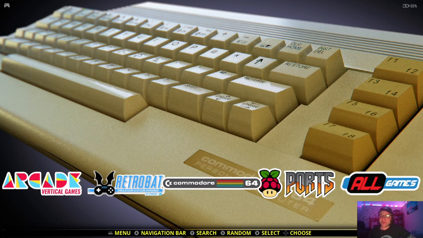If you've not already noticed or realized, I'm a big Commodore 64 fan, and it's pretty much my favorite system of all time since 1990, my first gaming experience.